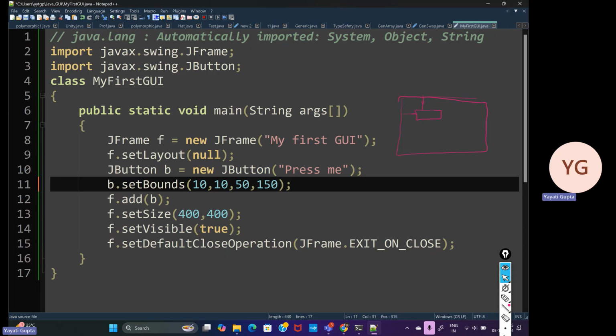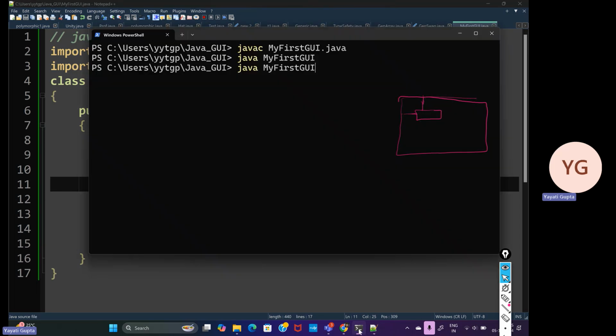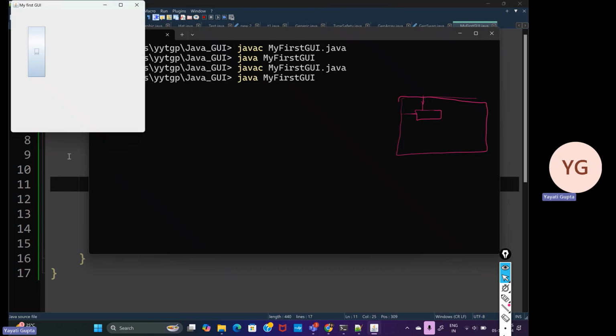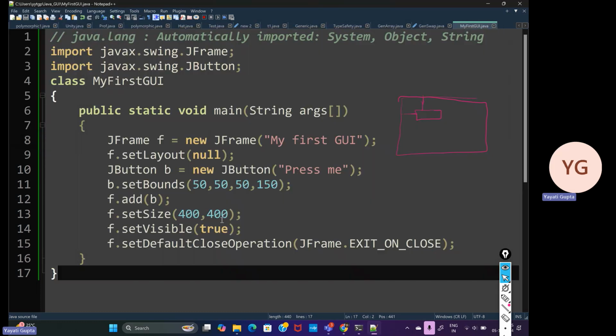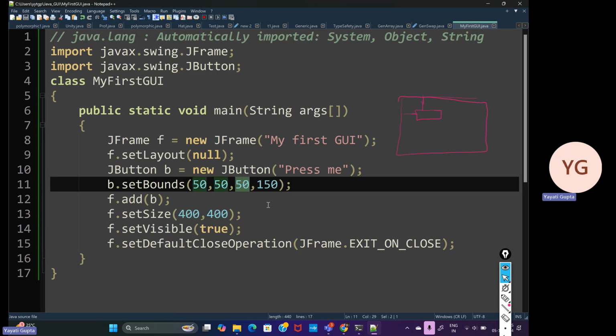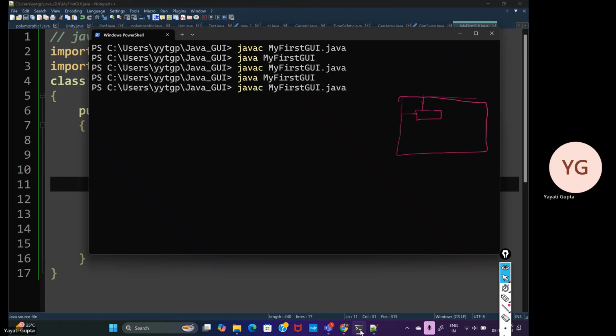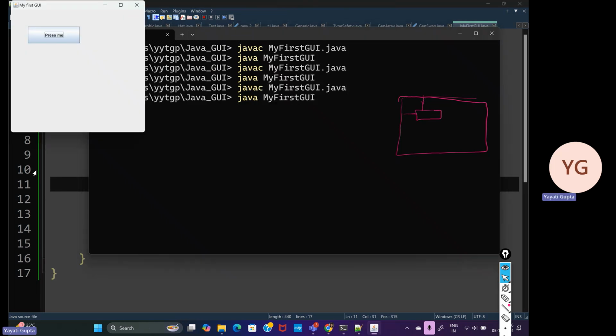Let me see if I increase this to 150 and I increase this to 50 and 50, what happens. You should just play around with these numbers to realize what is happening over here. So you see, when you did 50 comma 50, this space increased, this space increased, and instead of width, the height of the button increased. So this means that this one is for height, this one is for width. So I'm going to set it to 150 and this one back to 50. Yeah, now it looks good.